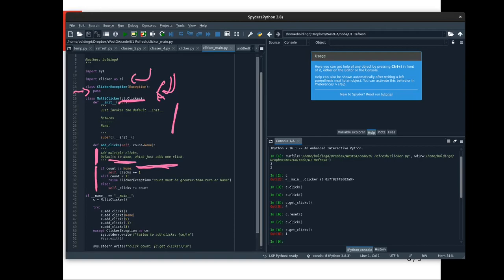All right, and that's the same. Then down here I've got some more code where I create a multi-clicker. I click it, I add clicks with nothing, which should add 1 click. I add clicks with an explicit none, which should add 1. I add clicks 5, which should add 5. And then I add clicks -1, which should cause an exception. So I should add 1, add 5, exception, and I should never get to this last add 5, right? That should be unreachable code.